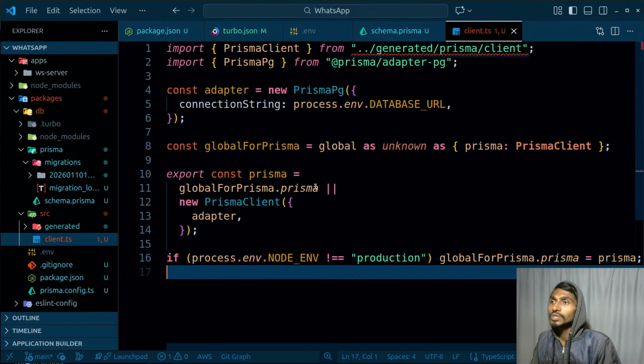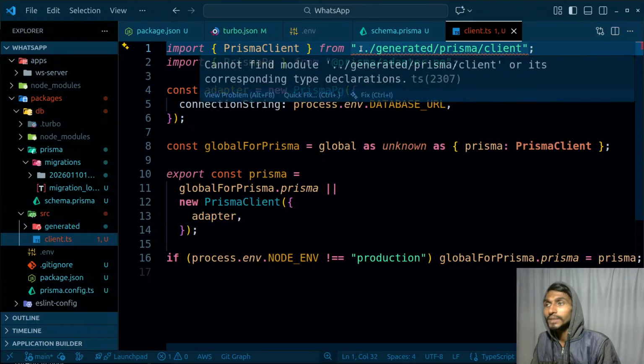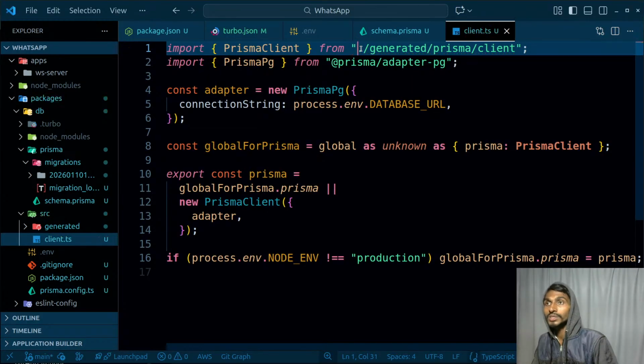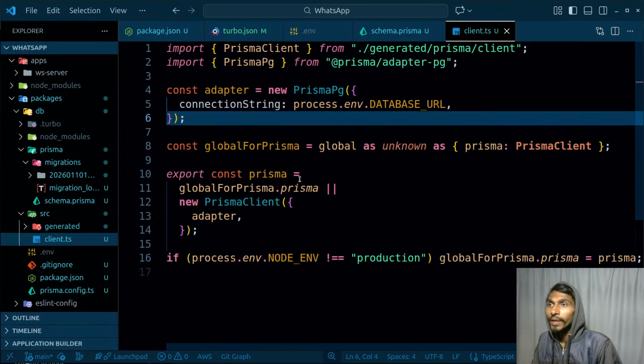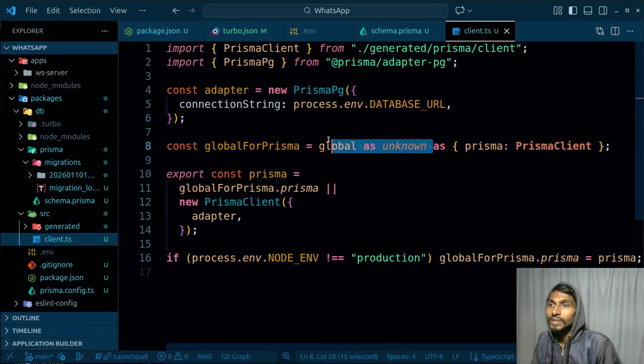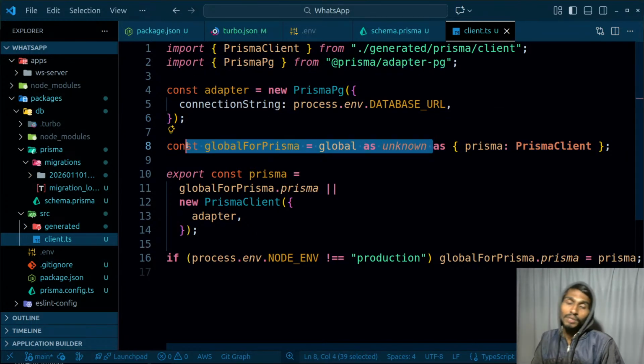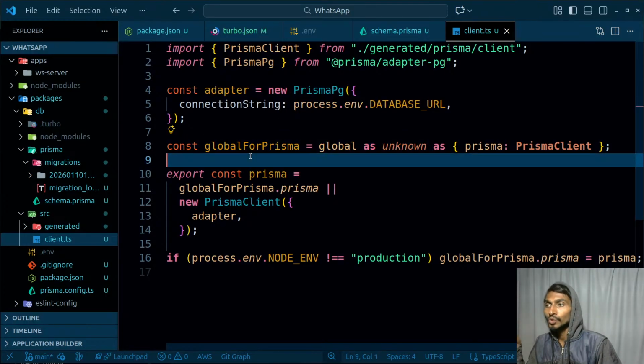You don't really need to change anything. First of all, you do need to change some things. Generated, that is again inside source only, so let's change the path only. This is done. You are importing this PG adapter, and you are saving the connection in the global variable if you are working with local development. So you don't need to worry about it.